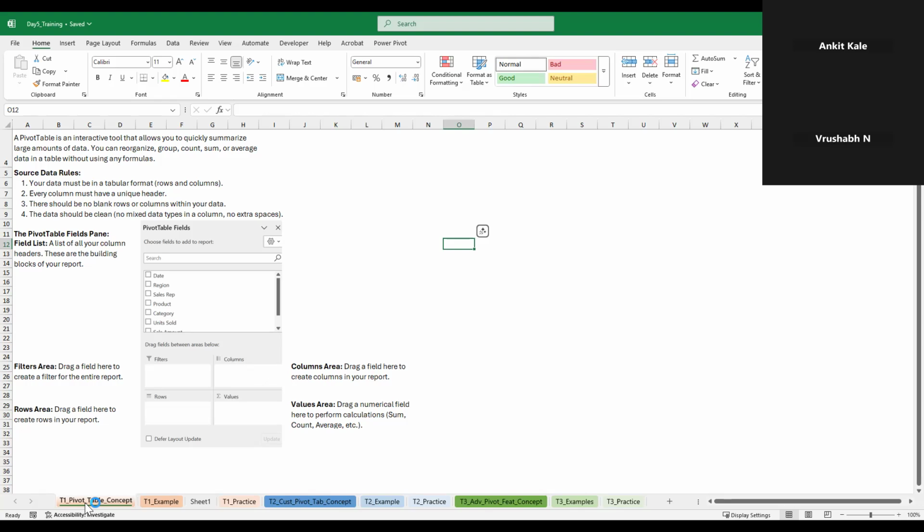But you have to be very mindful about what you are dragging in the field. When the pivot table is created, these are the different fields you will see. This is called the field list. It is basically a list of all the columns and headers in the report that we are building. Then this is the filters area where you will apply filters. These are the rows of the table, these are columns and these are values.